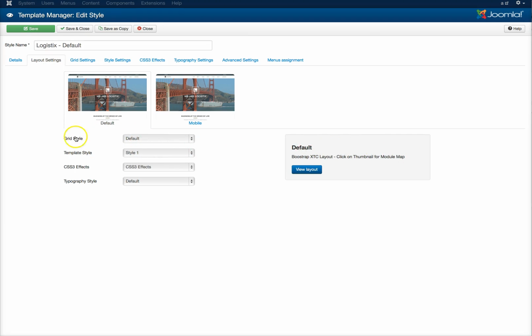These can all be left as default. The grid style is default. You can make your own grid if you'd like. You can view our framework documentation about that. The template style sets which style you want: 1, 2, 3, or 4.